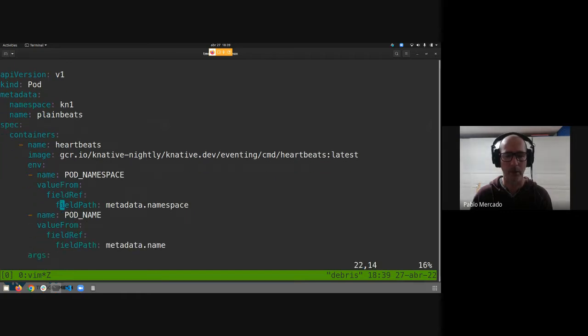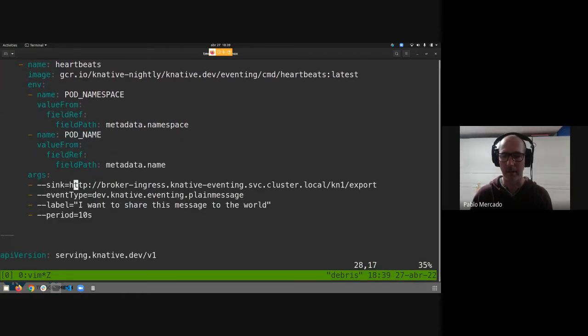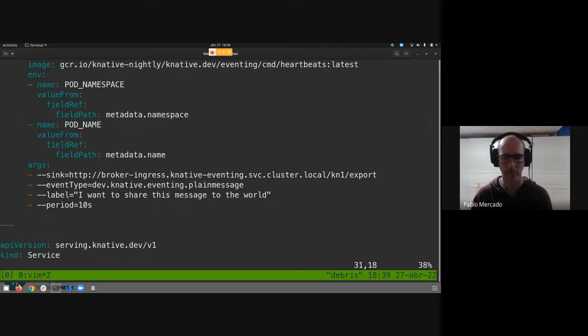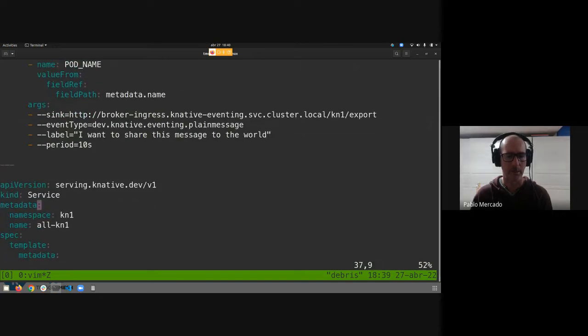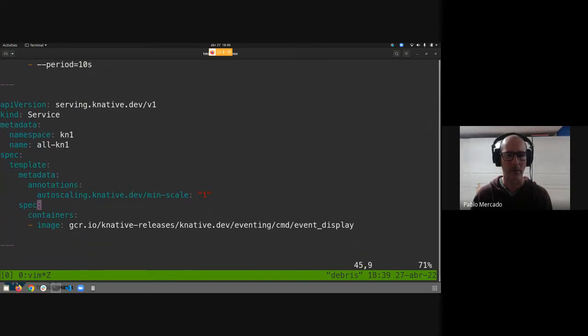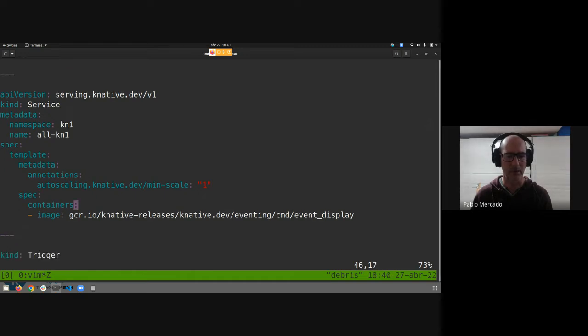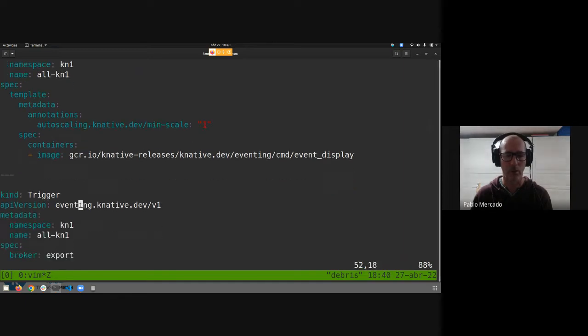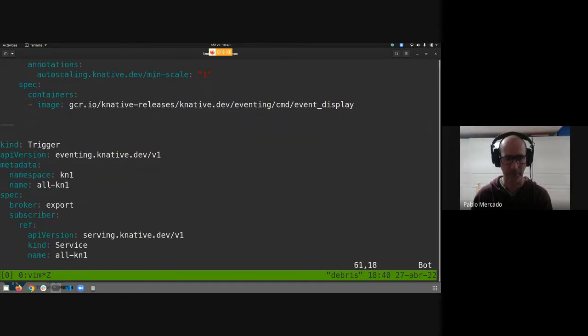This is the heartbeat pod, and as you see here, this is going to be sending data to the broker created above. Then this is the event type that it is going to generate. This is the payload, and it is emitting every 10 seconds. And then this here is a debugging part. We will have an event display to see that everything is running properly. And to join the event display with the broker, we will have a trigger here also that is sending no filtering, so all the events are going to get to the event display.